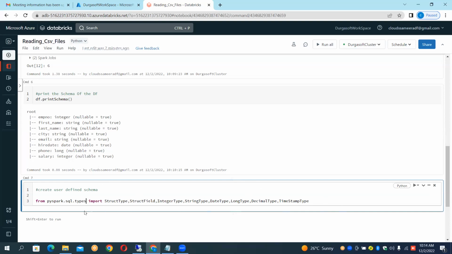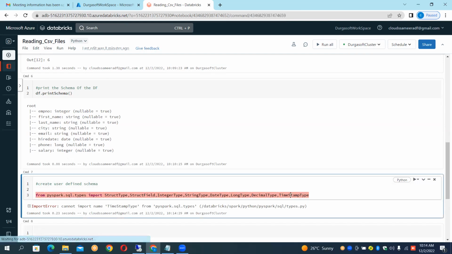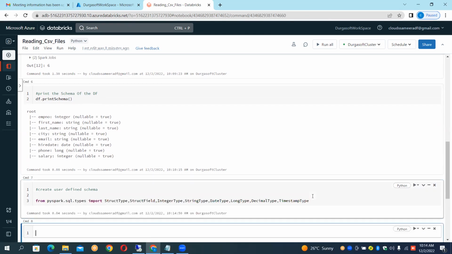Okay. So that means from pyspark.sql.types, you want to import all these fields. What is that? StructType, StructField, IntegerType, and StringType, DateType. Okay. Then DecimalType, LongType, TimestampType. Now is a syntax check. What is the problem, guys? Timestamp, yes, should be small, lower. Let's run this now. Fine now, everyone.